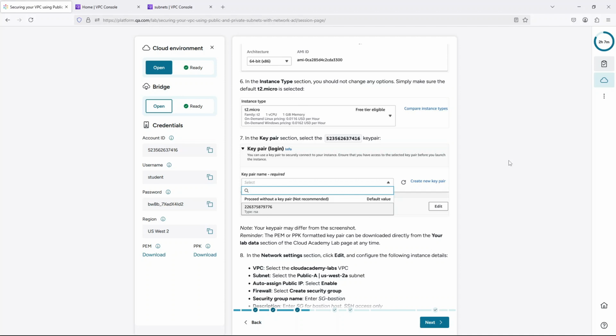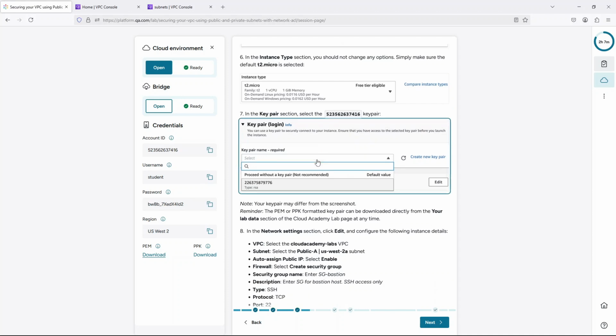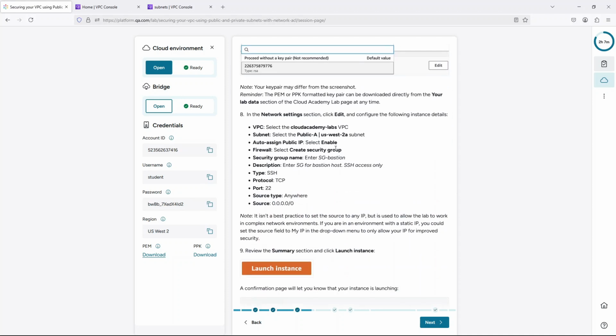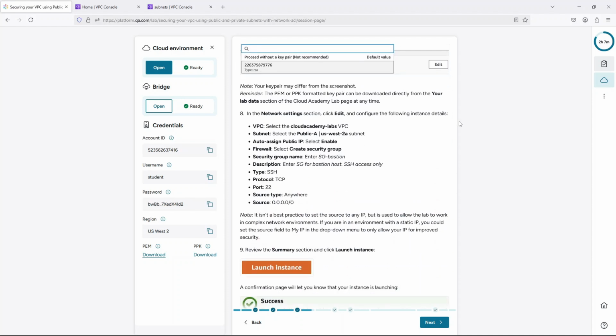In the Key Pair section, select the provided key pair. So that's coming essentially from here. It ends with 416. Yeah, that's it. Key pair. Note your key pair may differ from the screenshot. Reminder, the PEM or PPK formatted key pair can be downloaded directly from your lab data section of the Cloud Academy lab page at any time.